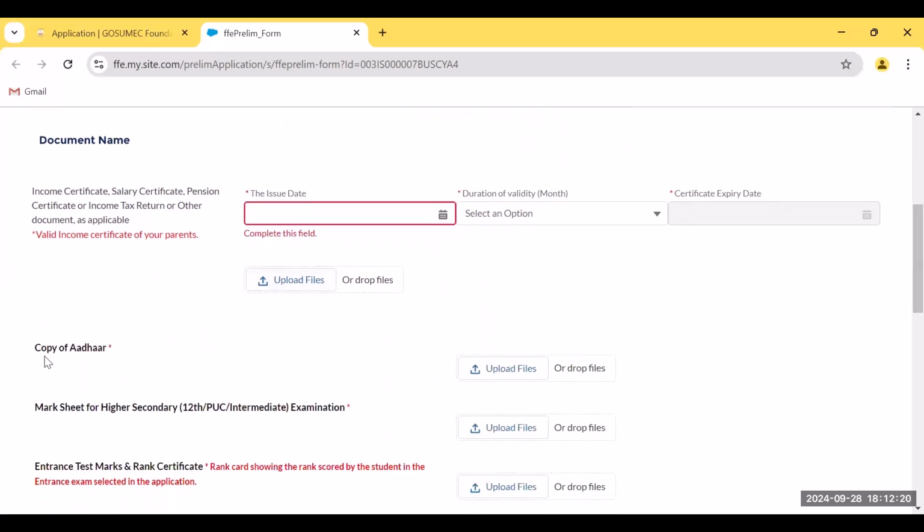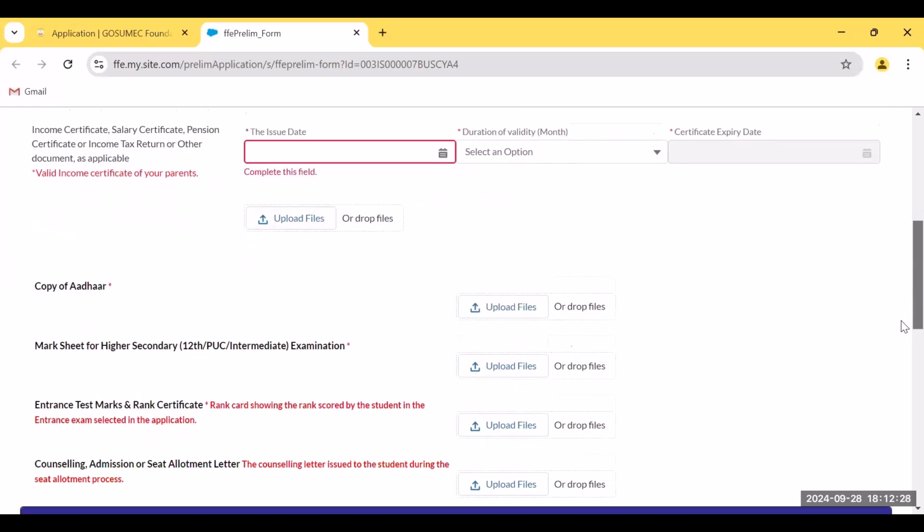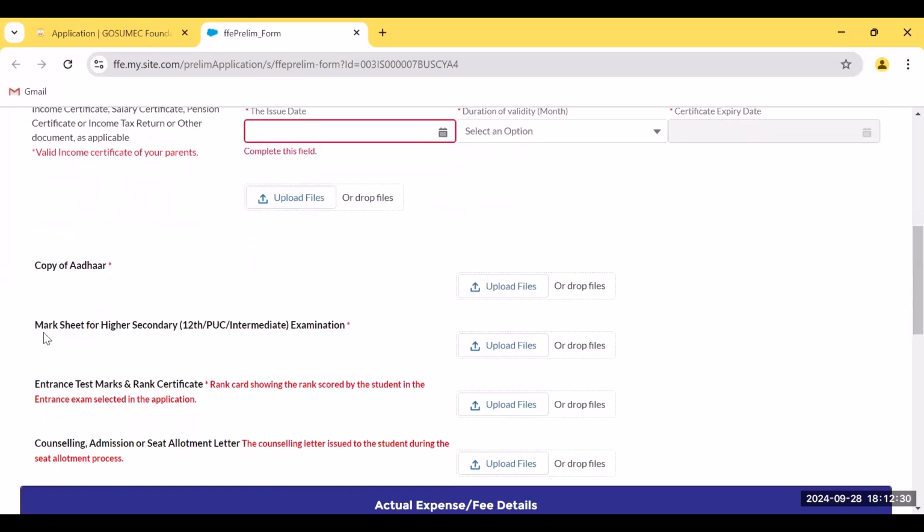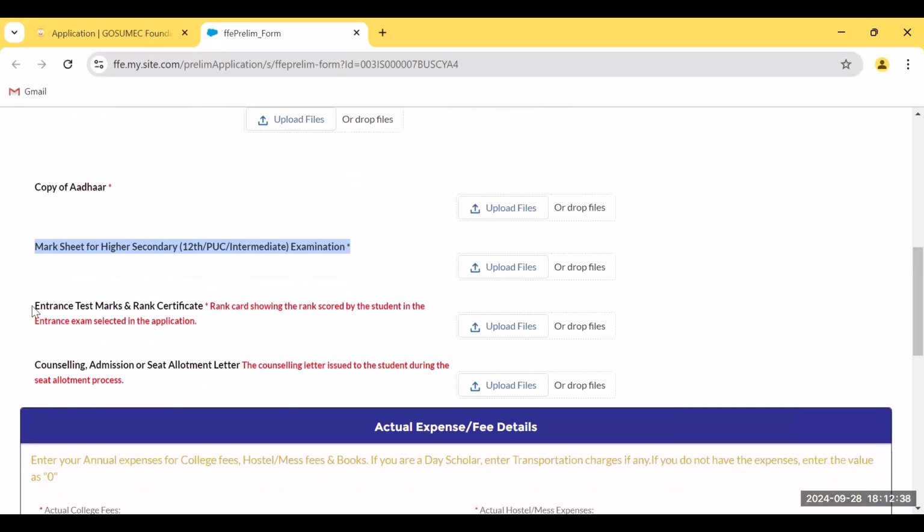Next, we are asking you for a copy of Aadhaar. Once again, it has to be in a PDF format. Click on upload files and choose the Aadhaar card and upload that. We need your 12th grade mark sheets. Click on upload file and upload that. And your NEET entrance test certificate, your counseling letter or your seat allotment letter, which shows in which college you have got admission into.